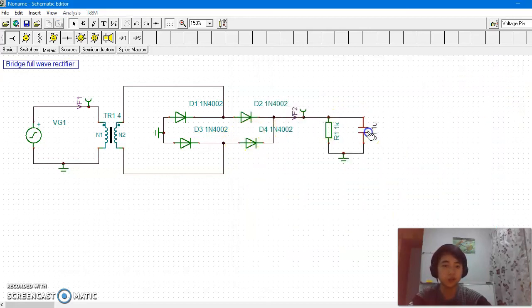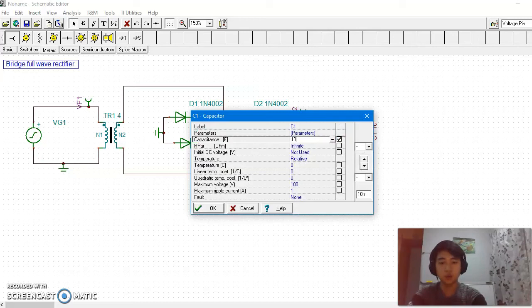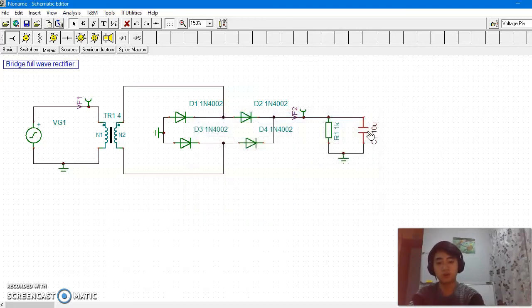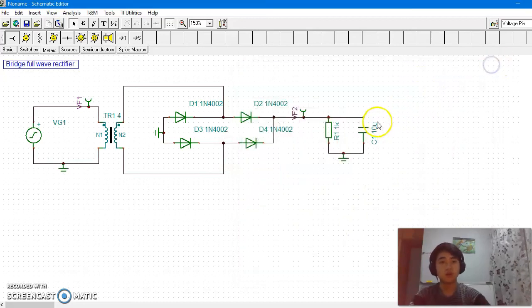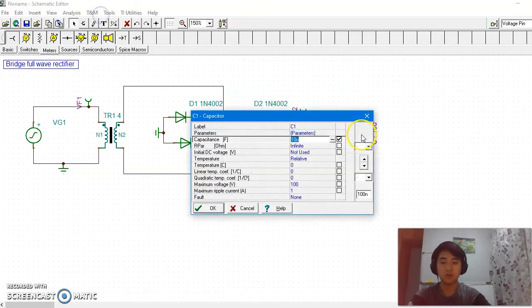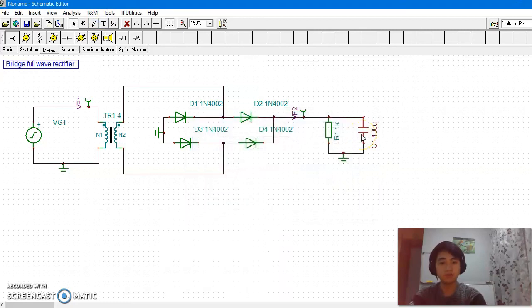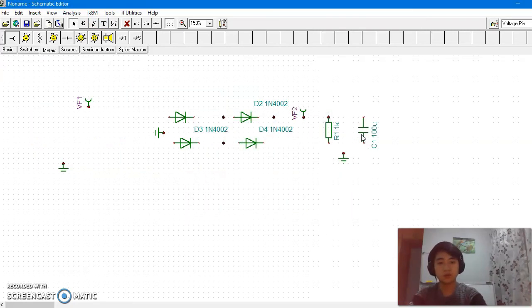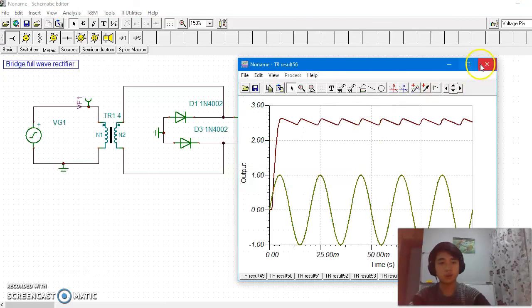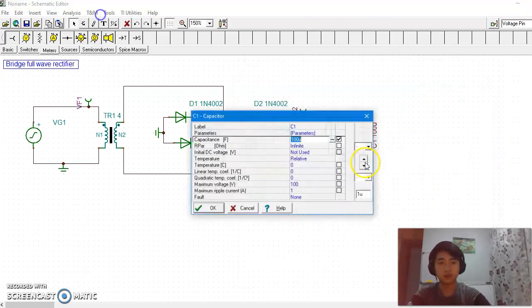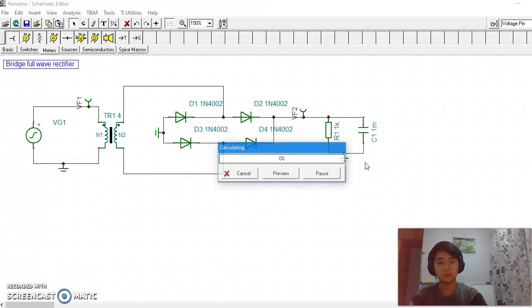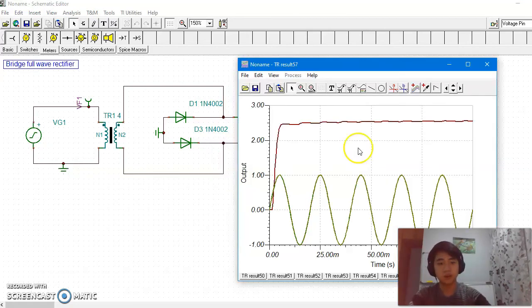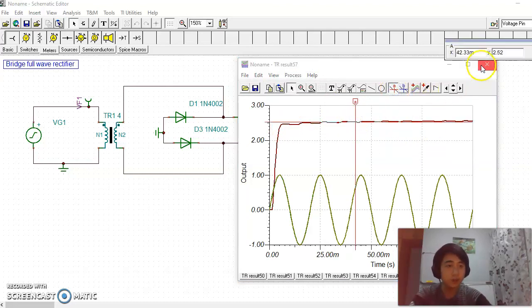So we increase the capacitance to make it smoother. Let's try 10 micro. Not enough. We know that 100 is not enough, but we can try. Still not enough. Okay, let's try 1000. Okay, right now it's about that. So to see whether it's 2.6, let's check.